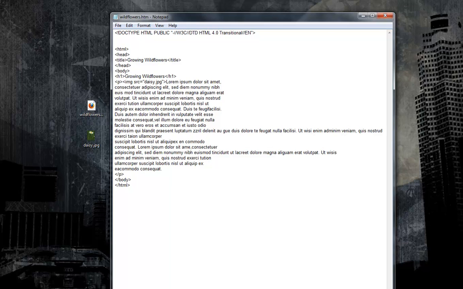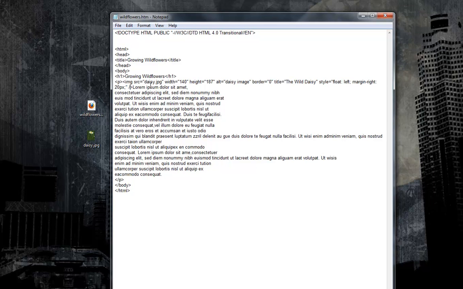Now the project asks us to go along, and I'm just going to copy the attributes from what we're asked to do, and paste that in there. I'm going to go step by step through what this all means. Basically, it gives us the width of the image as 140 and the height of 170 pixels. The alt tag is daisy images. The border is 0. I don't want to have a border around it. Title is wild daisies, and that's what comes up when you hover over the image.